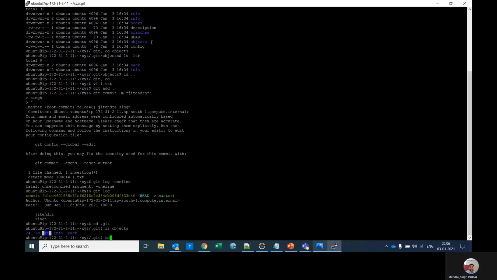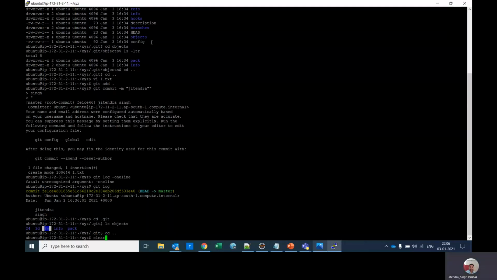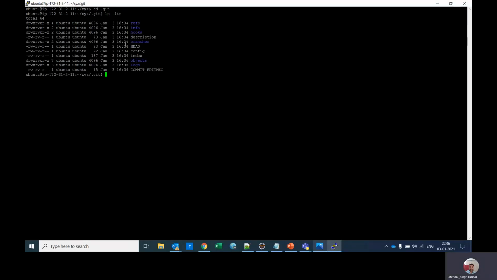Now in the .git folder, ls -ltr. Now come to the logs folder. It's better to go to ABC, where we have a lot of commits. So git log --oneline.